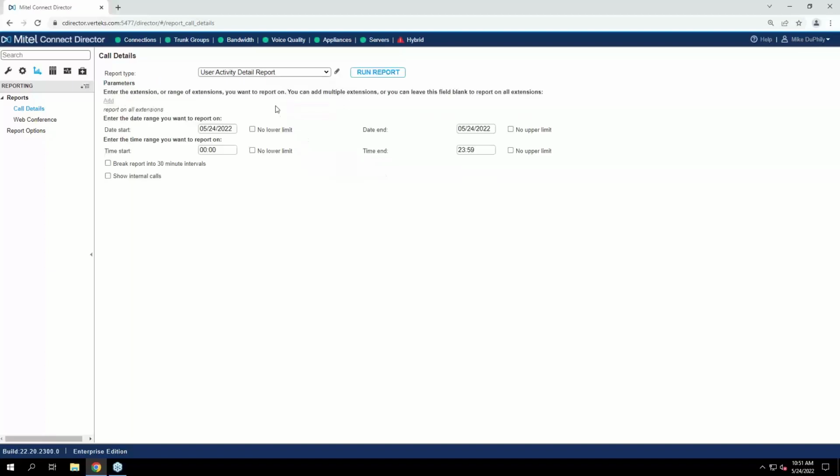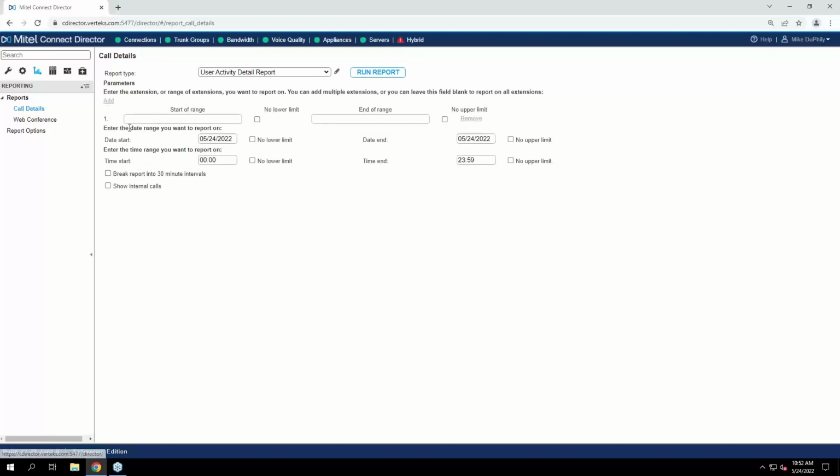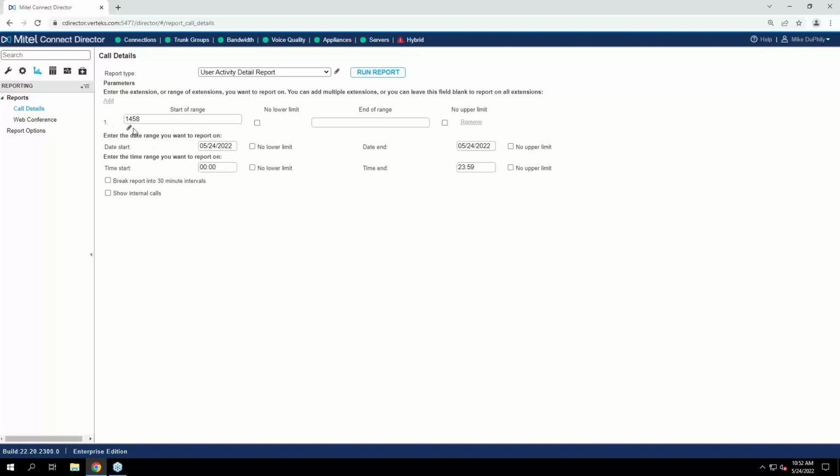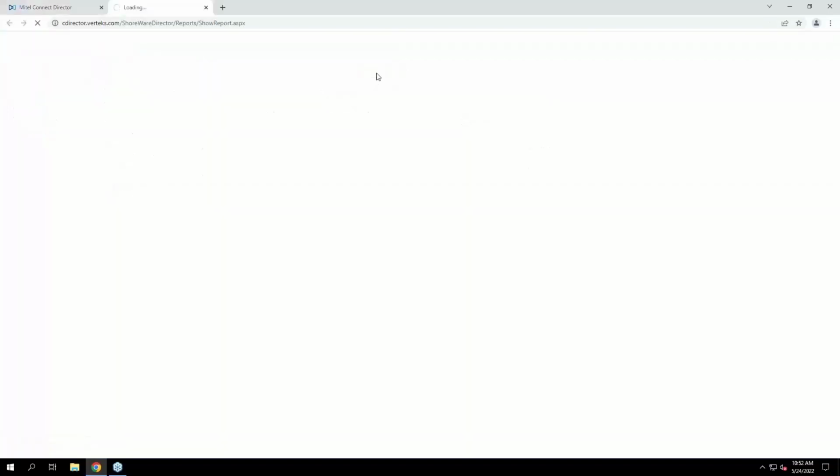If I wanted to run any of these, for instance a user activity detail report, I just select it from the dropdown here. I do have to click this little tiny add link to put in the extensions I want to report on. It'll ask you for a range. If you're looking for just a single extension, put the same extension in both. And then we can set some time limits here, and just a couple of options. I can click Run Report here.